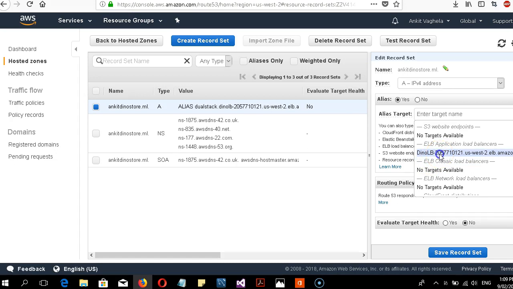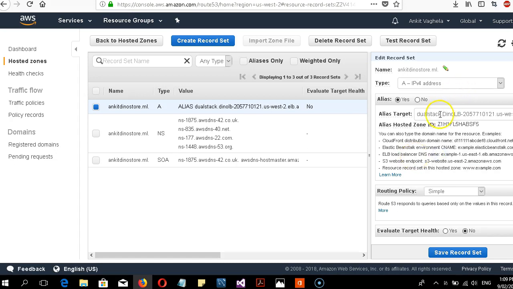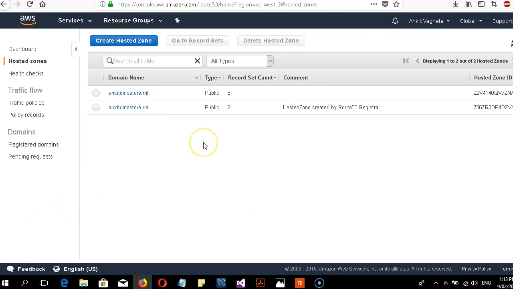I have chosen the DinoLB load balancer here. You would choose your S3 website endpoint here, or if you have a load balancer, that is well and good. For the routing policy, I have set it to simple, and for target health I chose no, because I don't want evaluate target health to be checked every time. Then click on save record set.